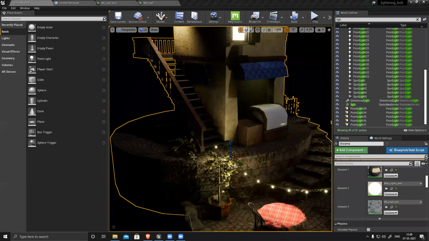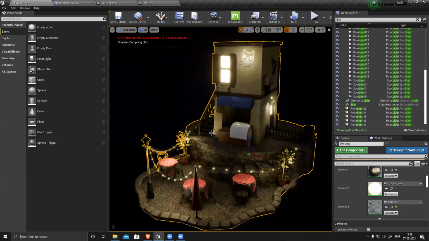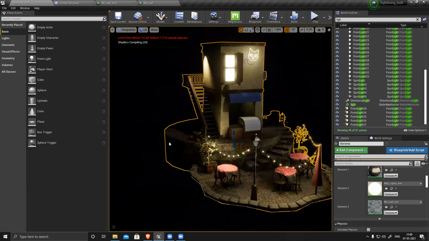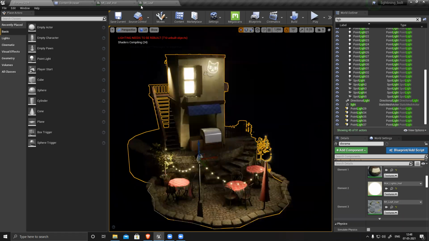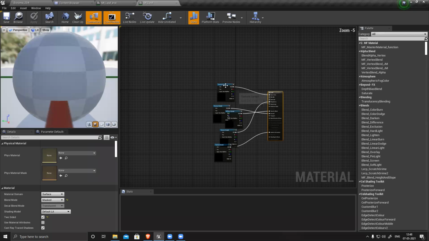Okay, now you can see this entire scene looks too static. Nothing is moving. Everything looks so dead. So I need to do something with these leaves. All these leaves should move. So I'll go to the leaf material.